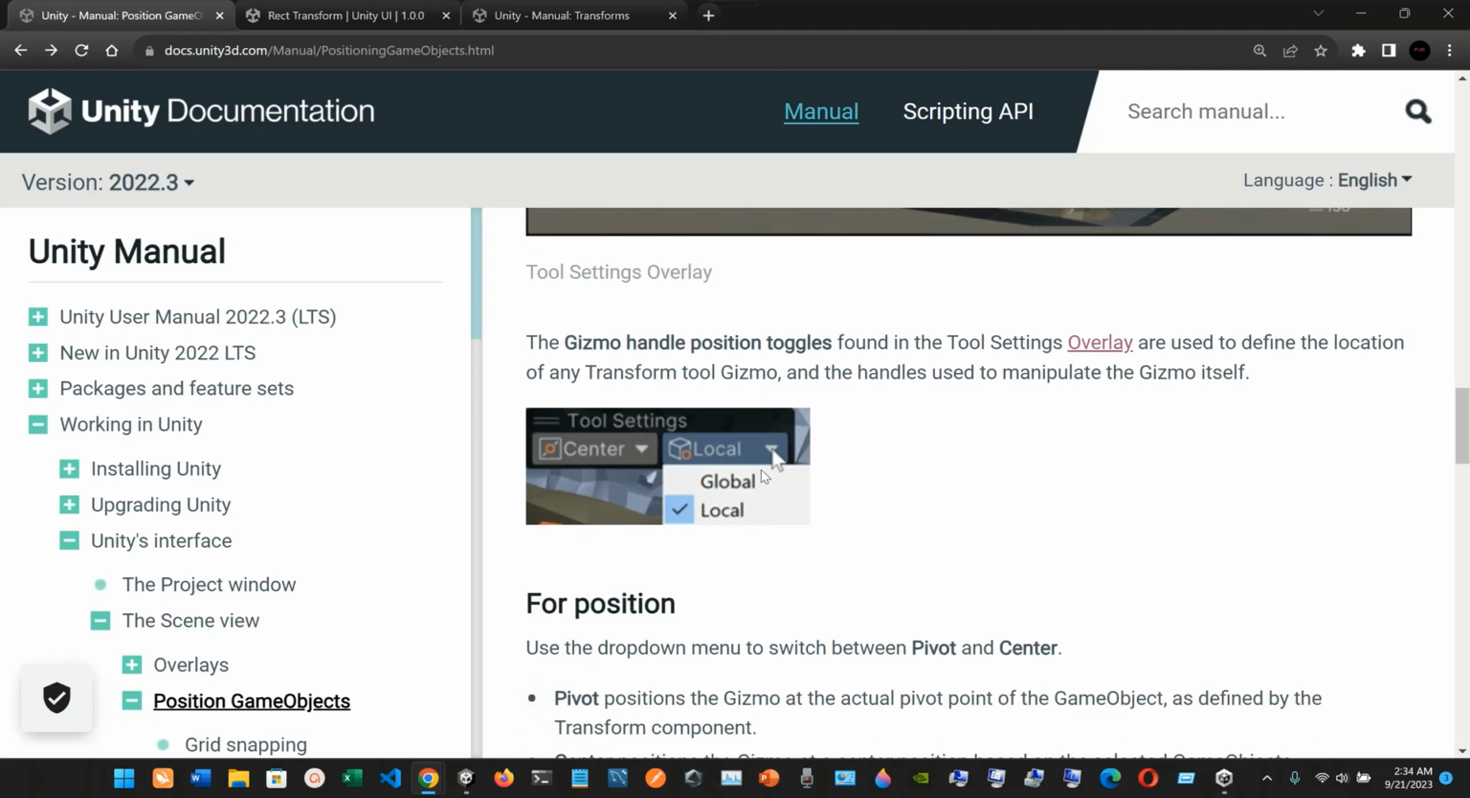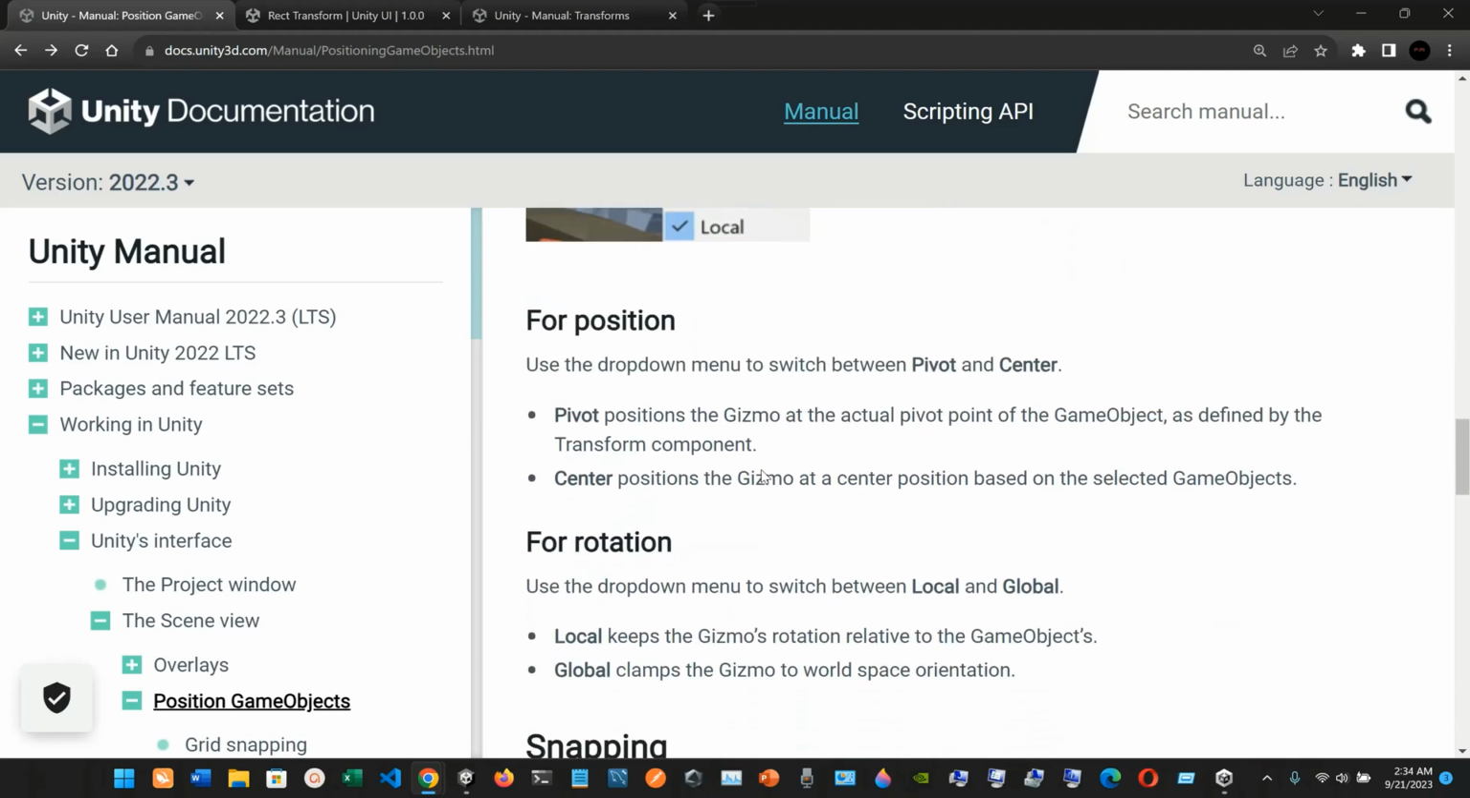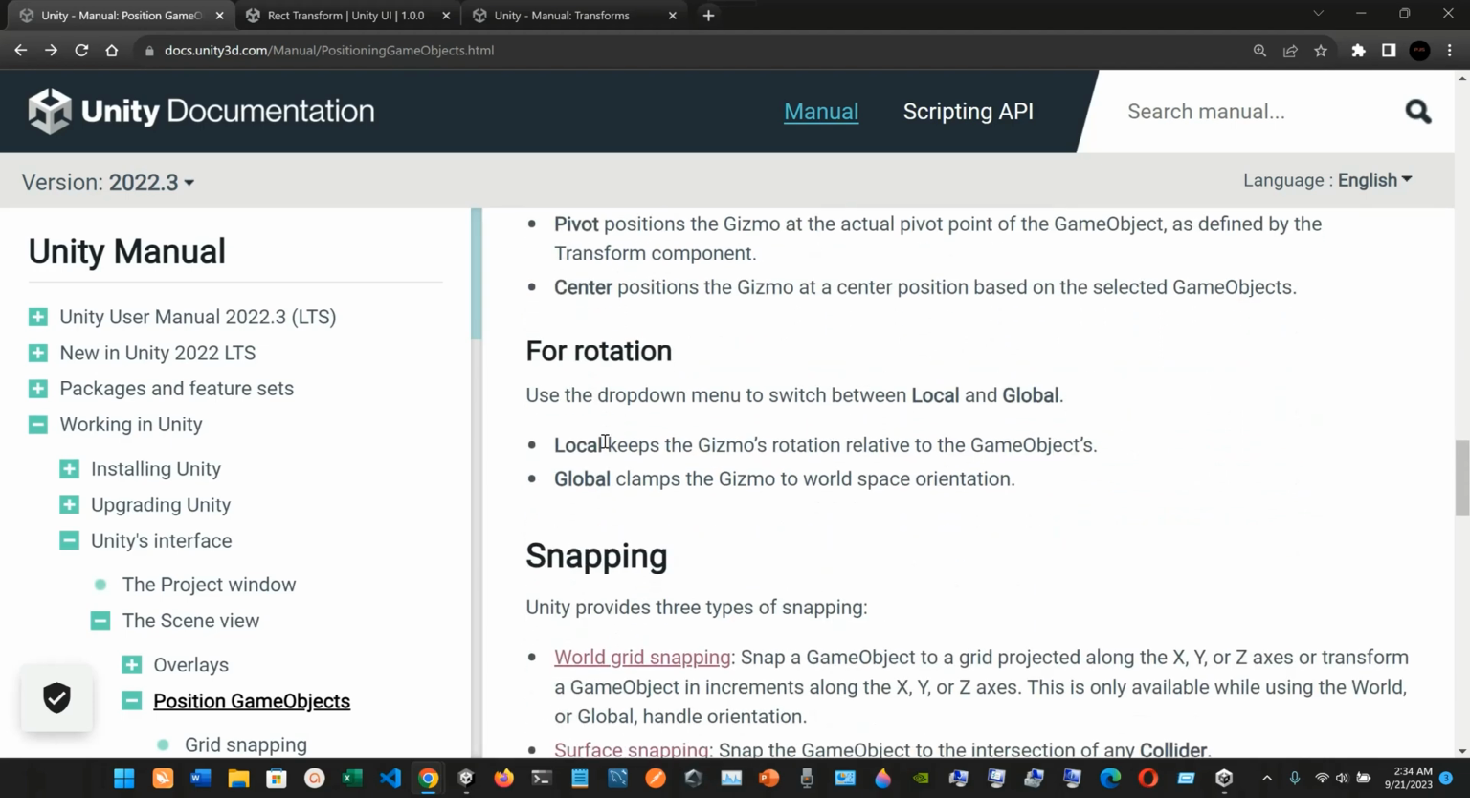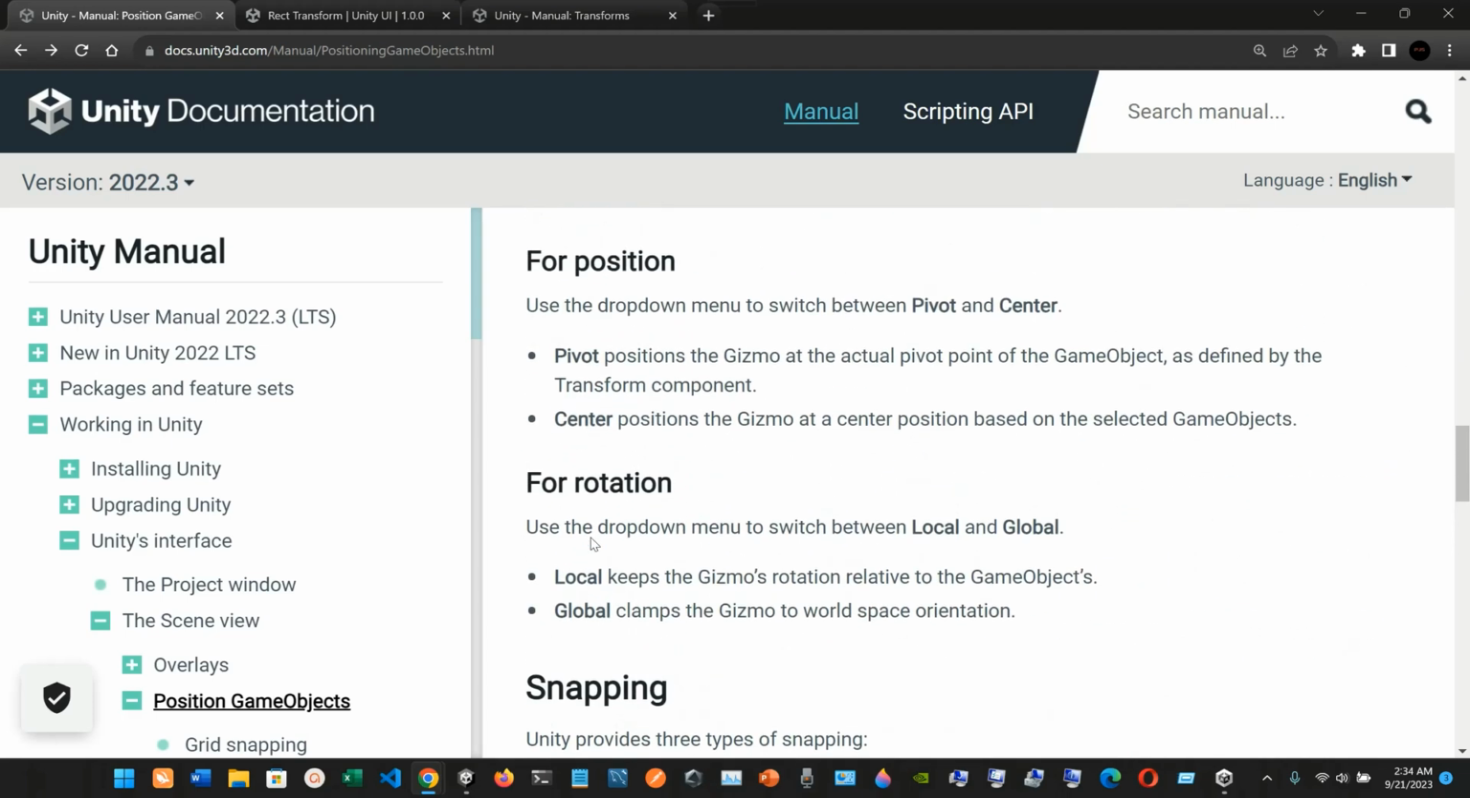Position toggles found in the tool setting overlay are used to define the location of any transform tool gizmo, and the handles used to manipulate the gizmo itself. For position, for rotation, snapping. So for position, use the drop down menu to switch between the pivot and the center. The pivot positions the gizmo at the actual pivot point of the game object as defined by the transform component. The center positions the gizmo at the center position base of the selected game object.